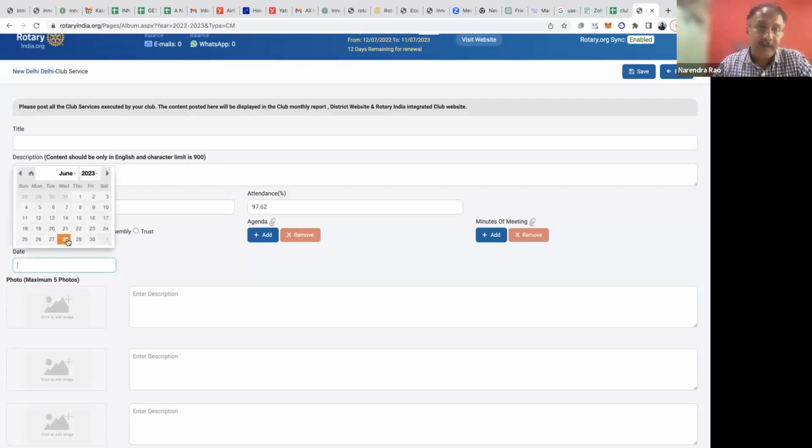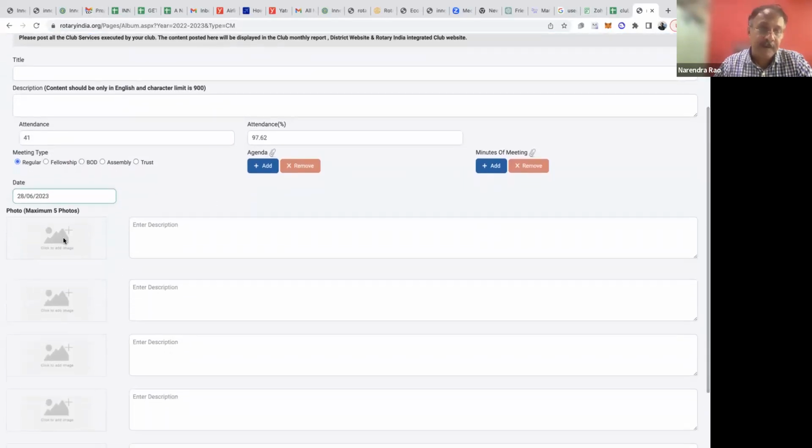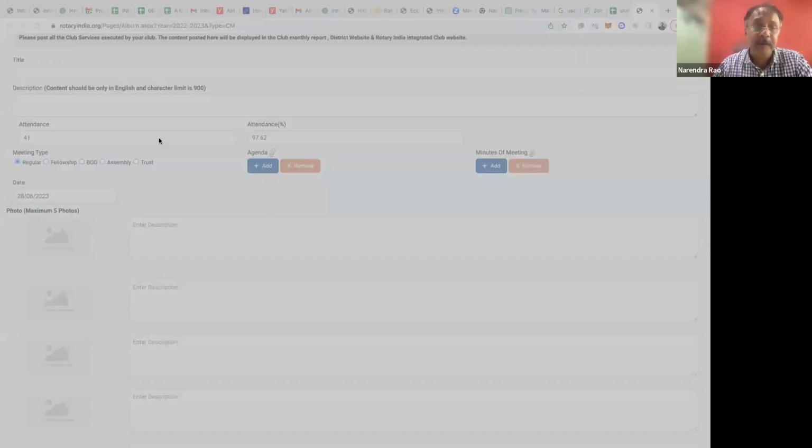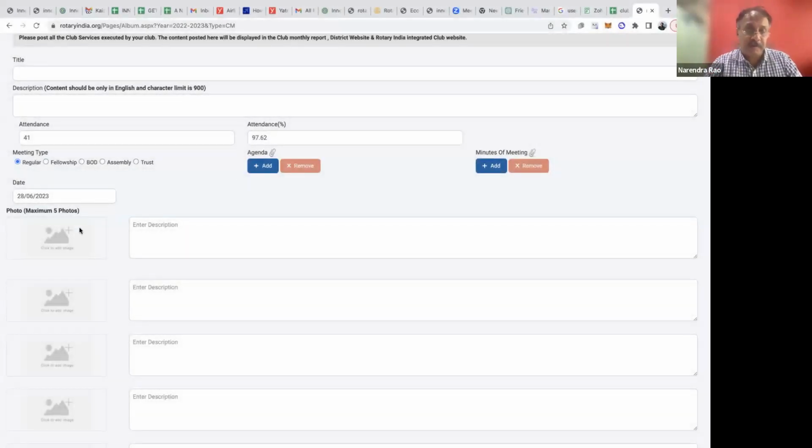The date was, for example, today, and I can add up to 5 photographs, and for each photograph I can also write the content. I select a specific photograph and I can add it. Of course, now this is a project event. So all the event photographs, where your chief guest is talking, all this information can be added here. And in case you want to have an agenda and minutes, you can also add them here.